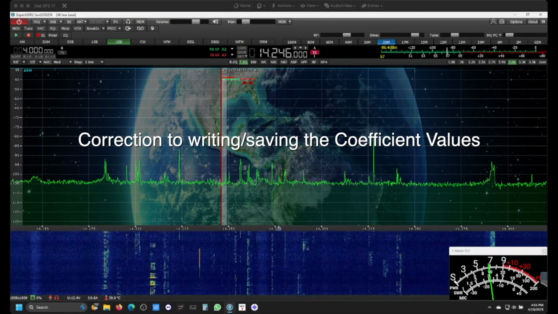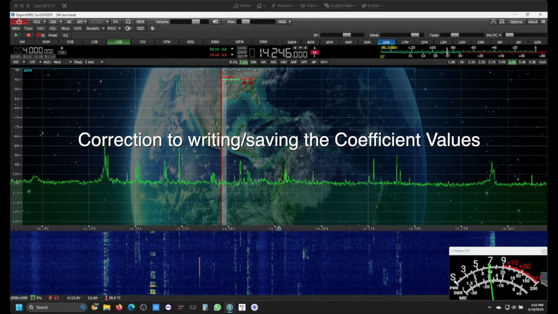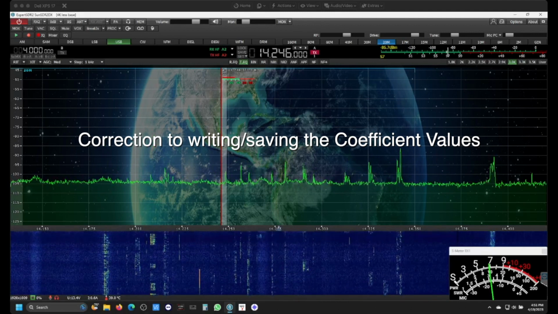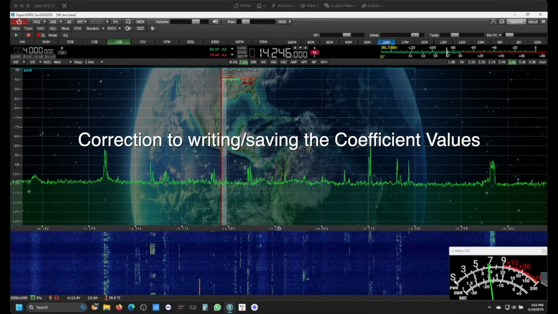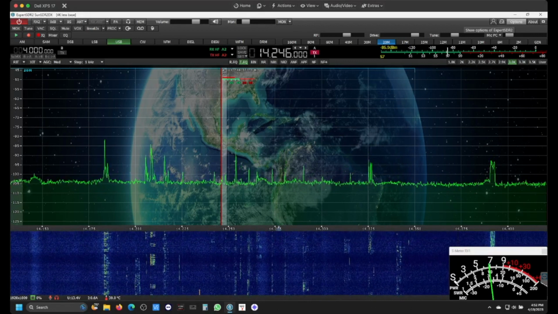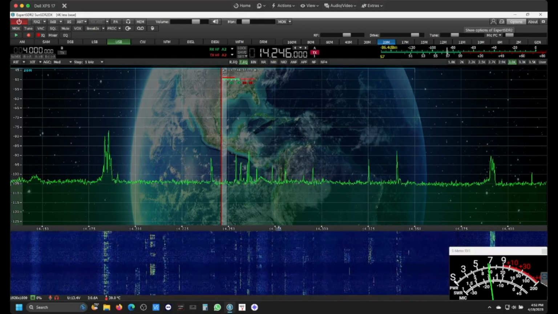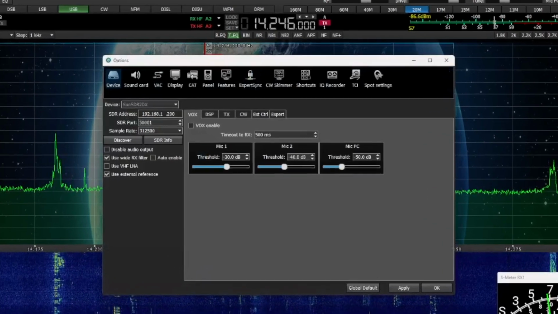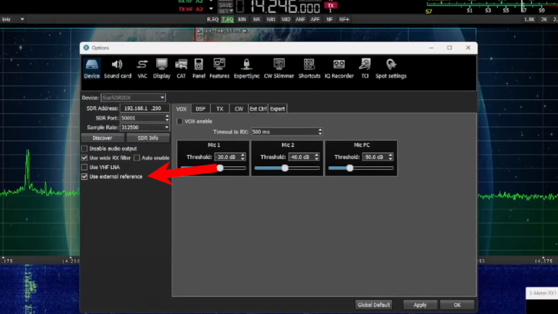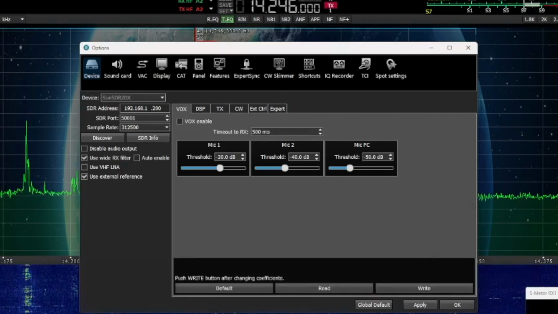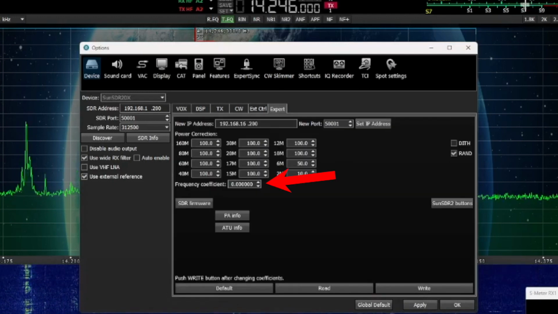I have a correction to add. When you add your GPSDO, remember I told you to go to options and we're going to enable the external reference, and we had this mark checkbox, and also go under the expert and make sure that your frequency coefficient was 0.0. To save this, I told you to click apply.